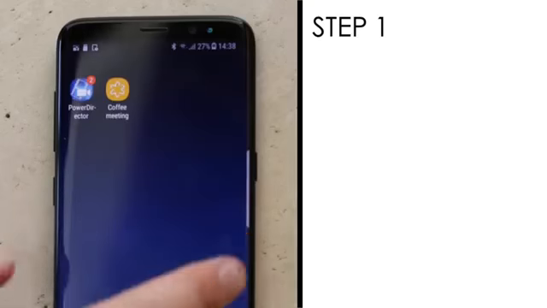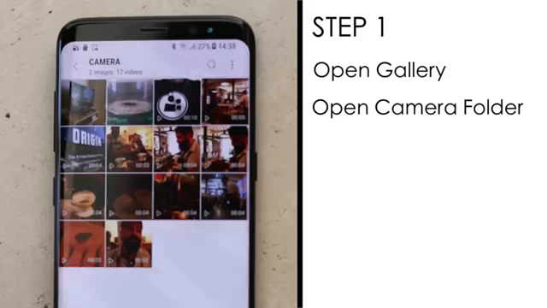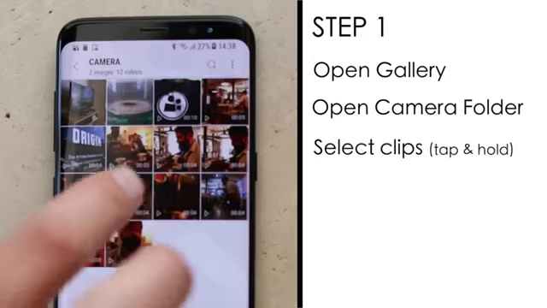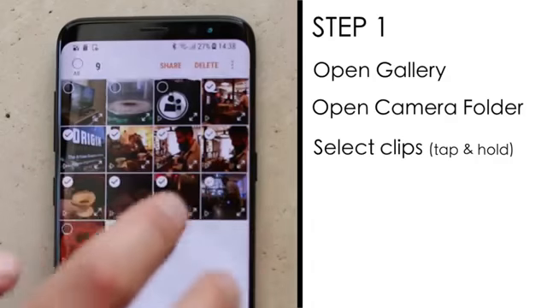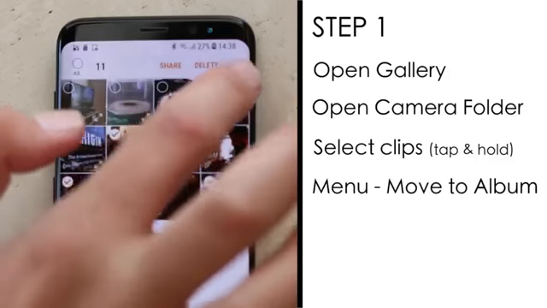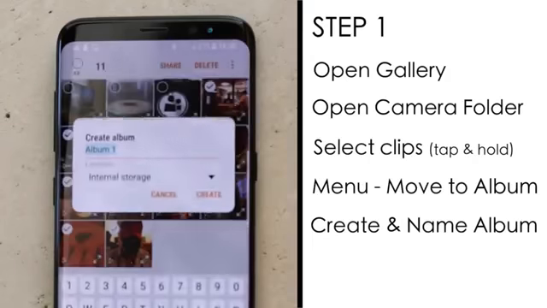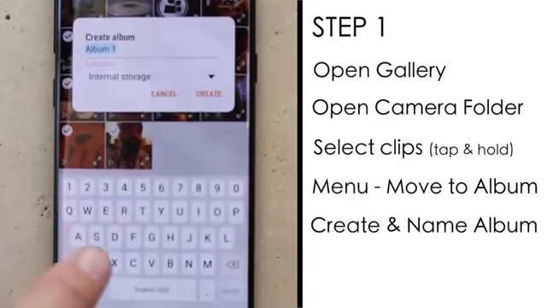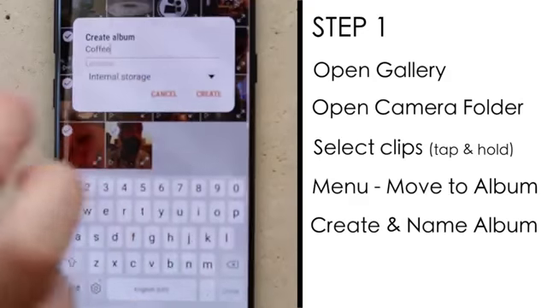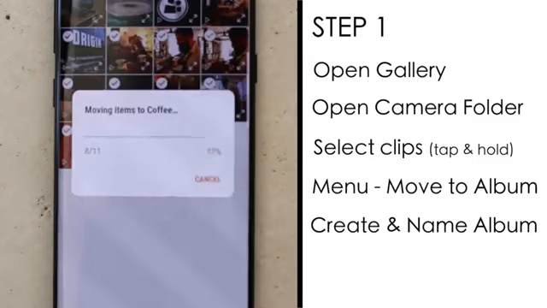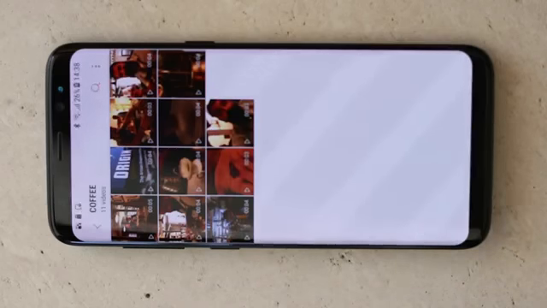On your phone, the first thing you're going to want to do is go to your gallery and open the camera folder where all your images are stored. Then select all the clips that belong in one video that you want to put together into one clip, and we're going to move them to a new album. We'll create a new album and we'll call that Coffee, just for argument's sake. And we'll create that folder. Now I've got a nice contained folder with all those clips in it.